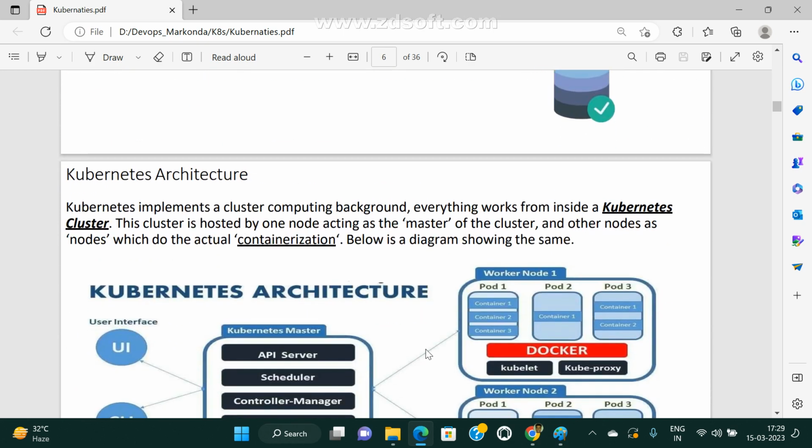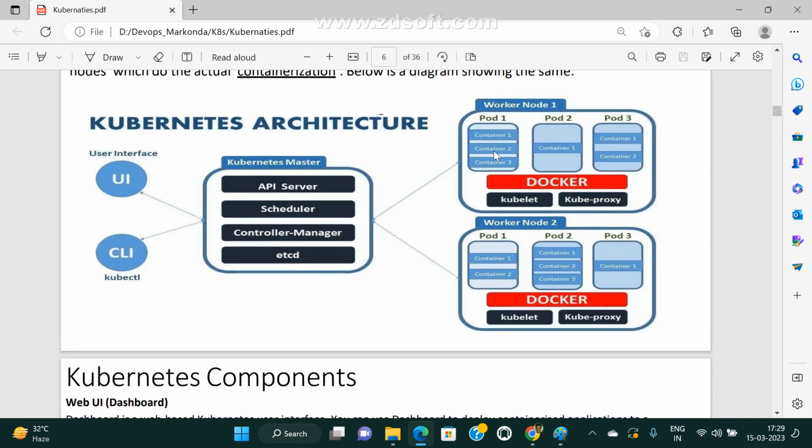Okay. Now let's see here. What is Kubernetes architecture? This is very, very important. In interviews also, many people ask this question: can you explain Kubernetes architecture? And they ask what the main components in Kubernetes are. This type of question they mostly ask here.